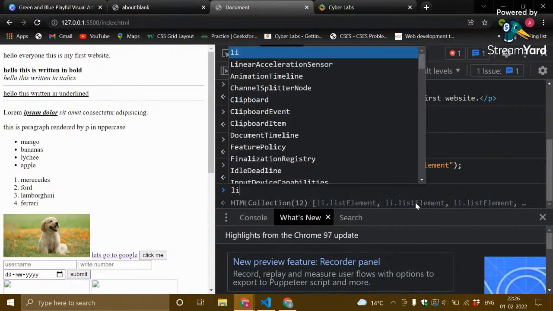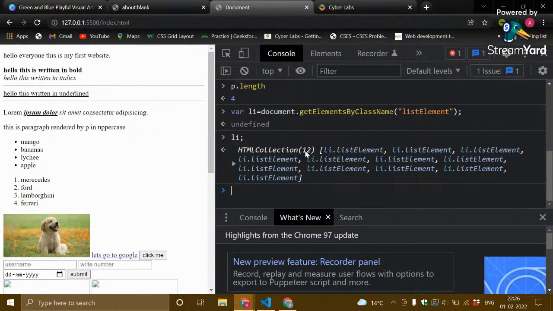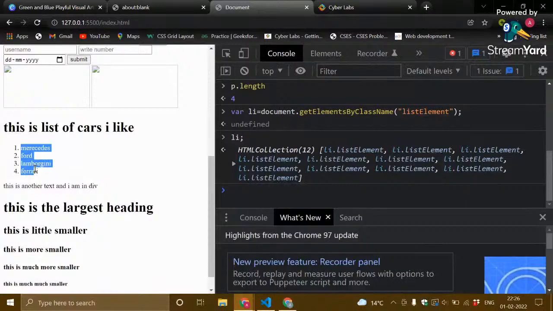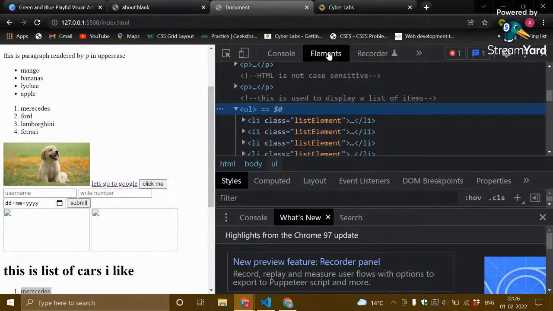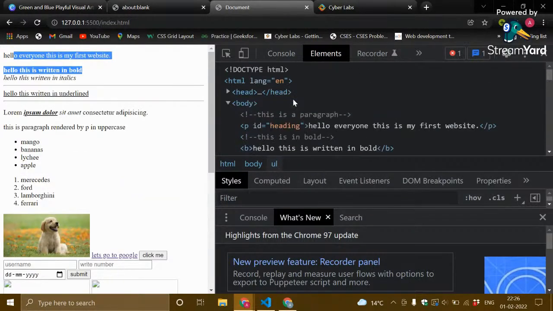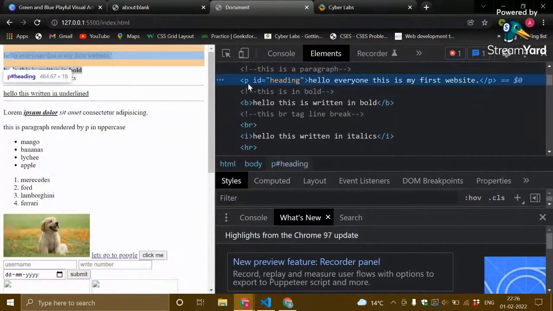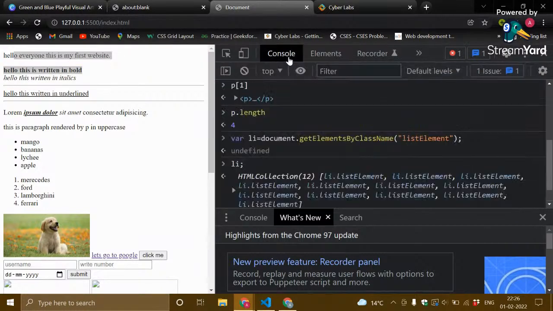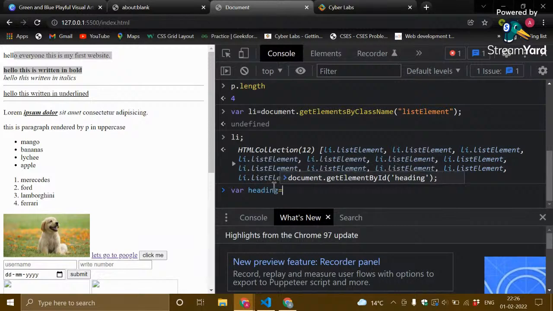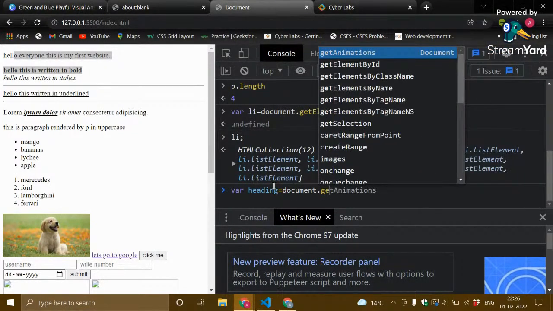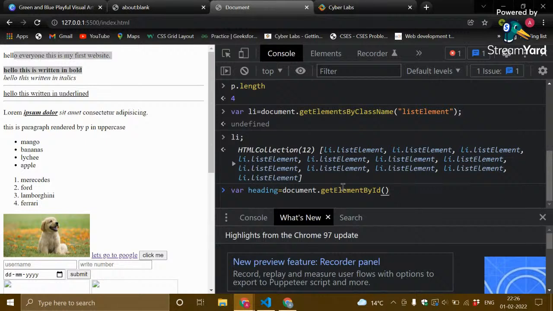So if you see li, it's an HTML collection having 12 elements because there are 12 li's over here, and over here. You can also select an element using ID. Now this p tag at the top has an ID of heading. If you want to select just that, I can say var heading equals document dot getElementById. And you can see here we have written only element because ID is unique and we will get just one element and will not receive an HTML collection.